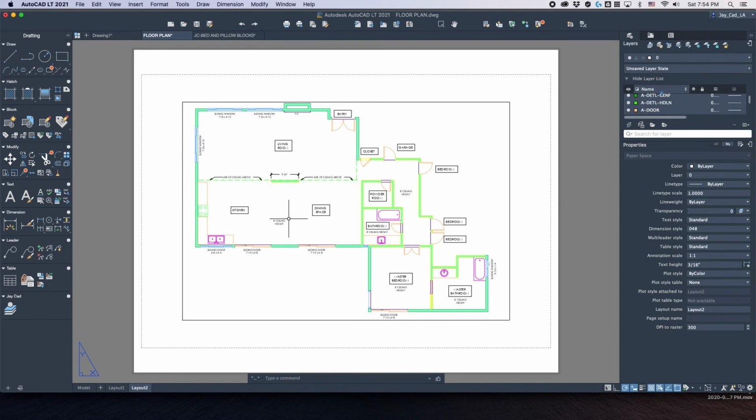And then to the far bottom right of the interface of AutoCAD, here we have this collection of commands. It's called the status bar. I like to call it the drafting settings. These essentially help you draw accurately in AutoCAD.